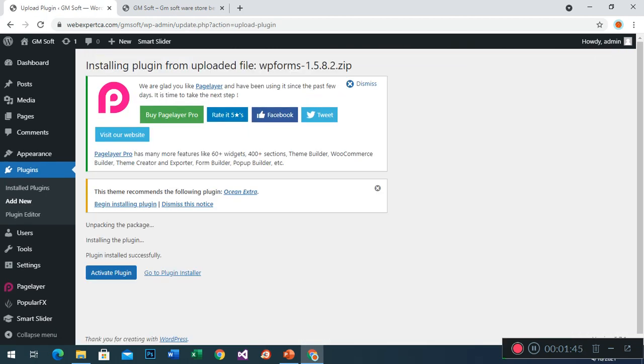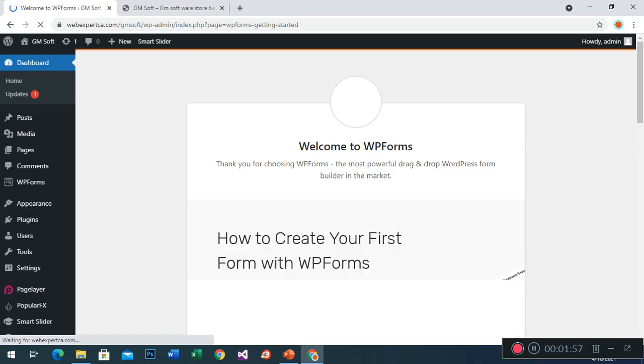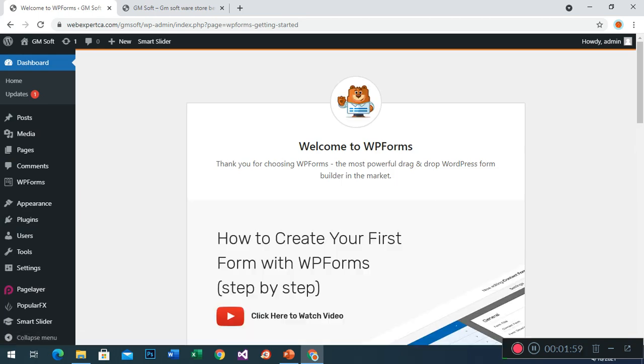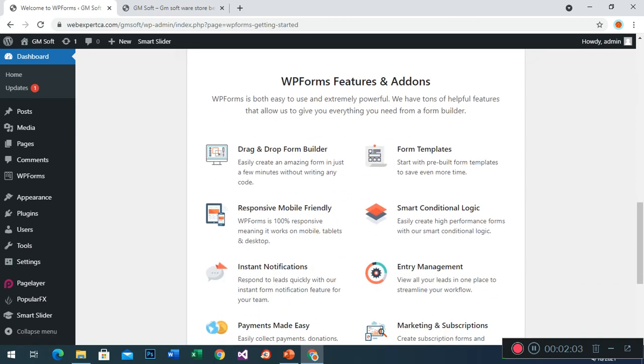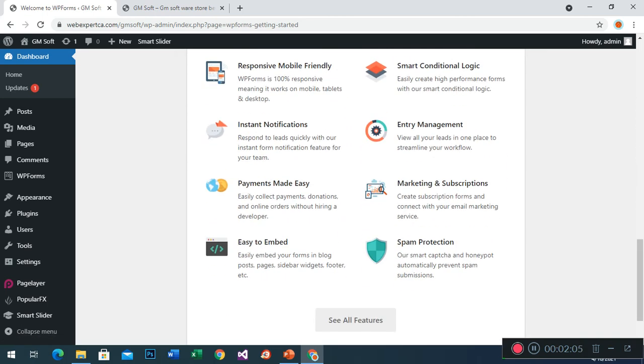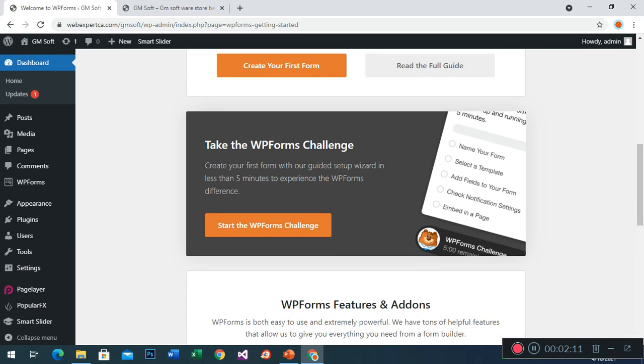After a few moments the plugin is installed successfully, and I am going to activate the plugin. Press the Activate Plugin button. After a few moments this plugin will be activated successfully. After this there will be an introductory page. You can see it on your screen. This will help you in many ways. You can create different types of forms with its help.